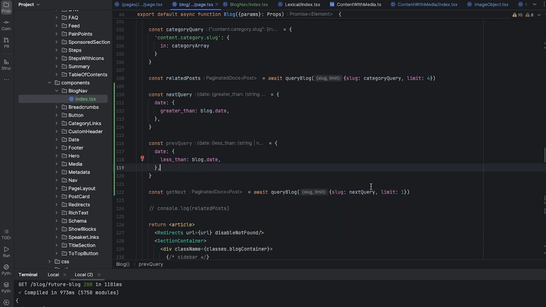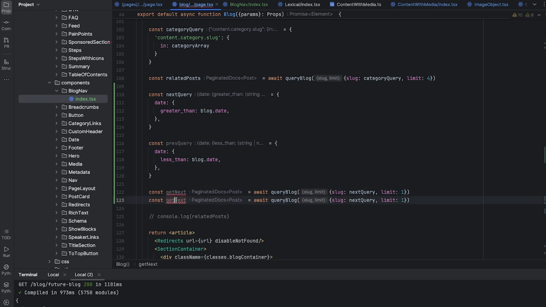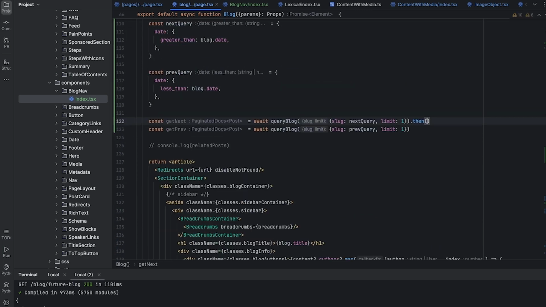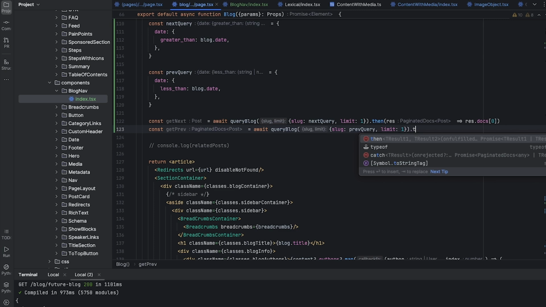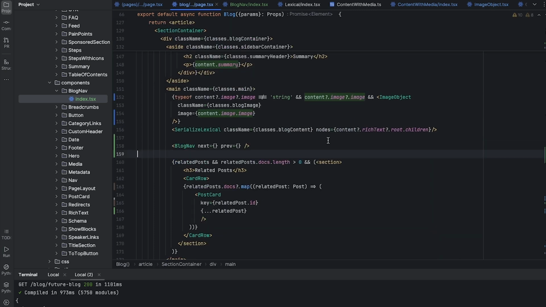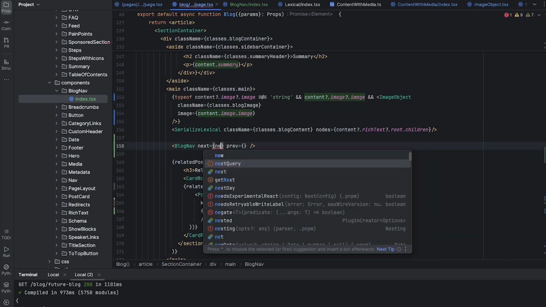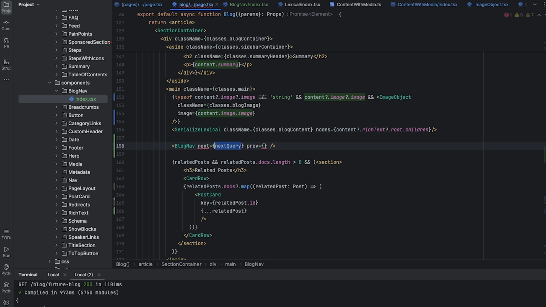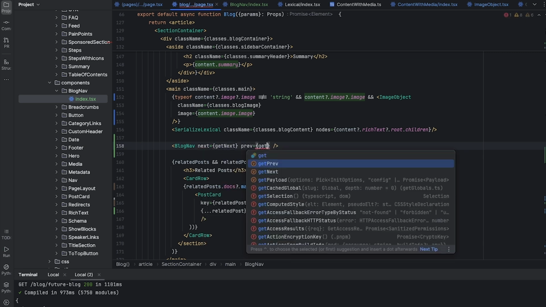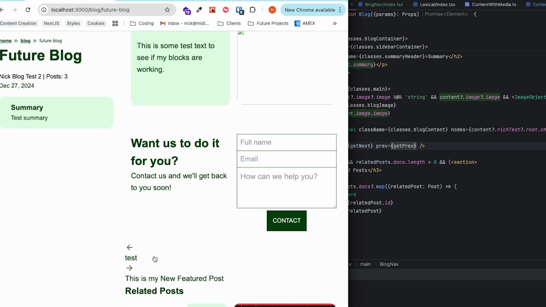Yeah, we'll have to handle that in a different way. So now instead of get next, we'll do get prev. And then we can do prev query, limit 1. And then let's see if this works. I haven't tried this before, but I don't see why it wouldn't work. Because if this does work, I'll then change them to be next and prev. Not next query, get next, and then over here get prev and see what happens.